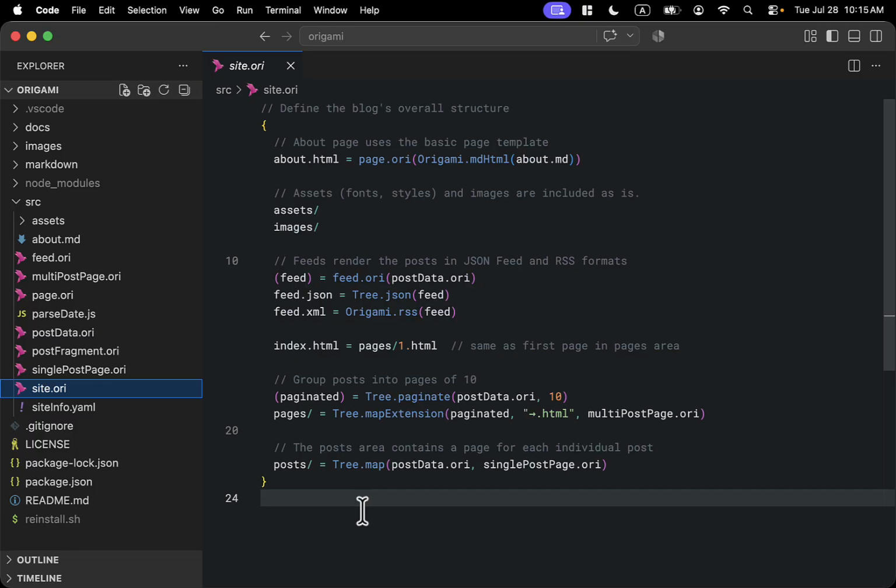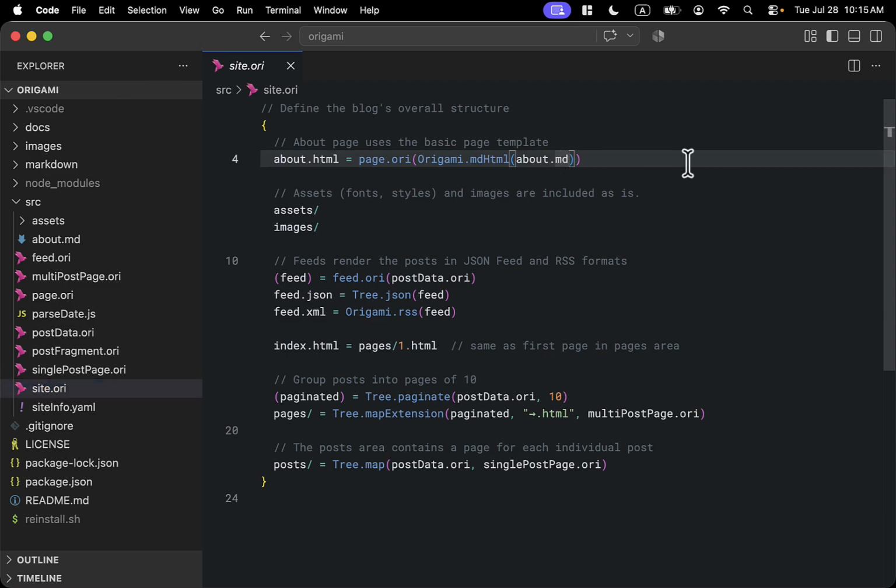The Origami language is a dialect of JavaScript expressions. Anything you can say in a JavaScript expression, you can say in an Origami expression. Origami adds some syntax that's useful for defining sites. The most prominent is that you can have file system paths and URLs directly as literals in your code. So you can refer to a file like about.md, or here we can get references to our assets and images folders just by referencing them as a path.